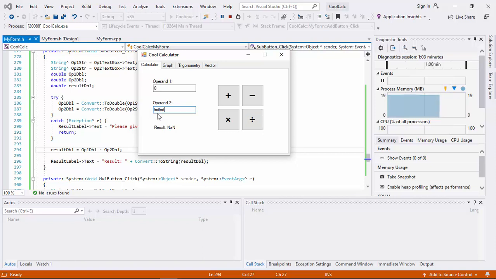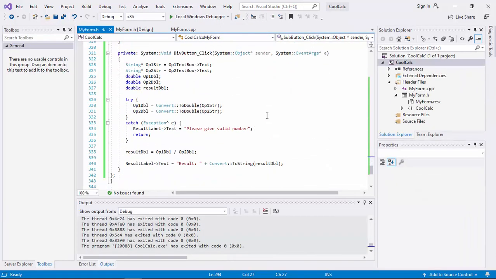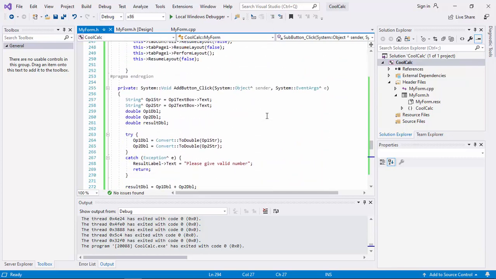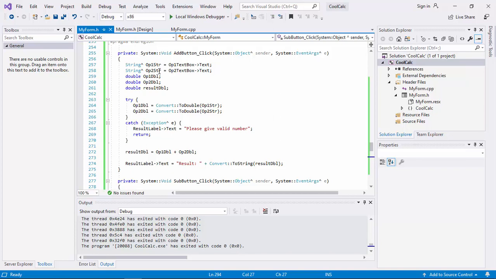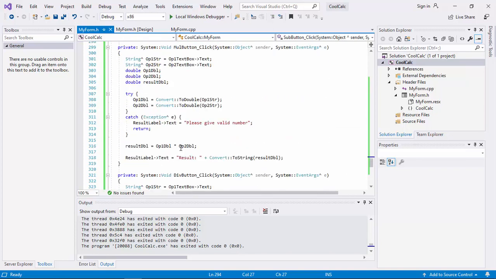Let us do one more test. Put some garbage input over here, and then subtract. We get the error again. All right. So everything looks great for the calculator. So that is how easy it is. It is even easier if we do this with C#. You finish one, you can copy and paste to create the other operations.